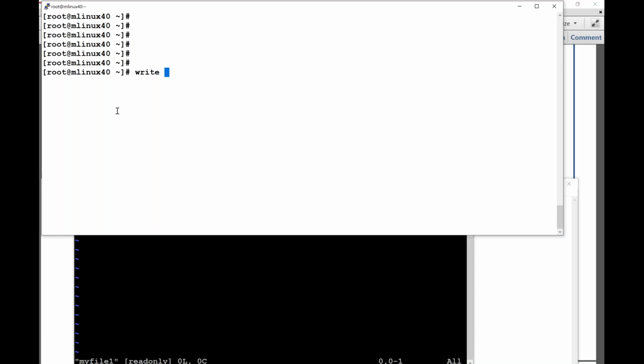It's very much similar to the cat command. You can say write, to which user? My user. Now type your message. For example, you can say, hi there, I need to unmount test2. Please leave immediately. Right? Now press Control D. The message will be sent and you will be out.